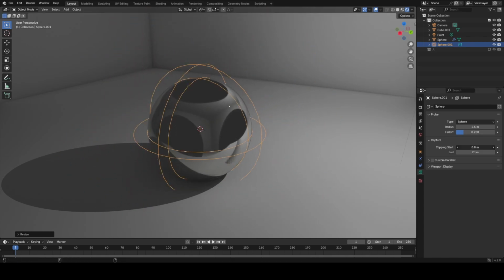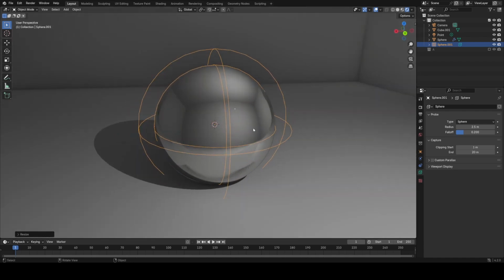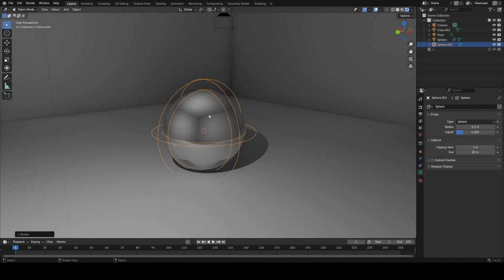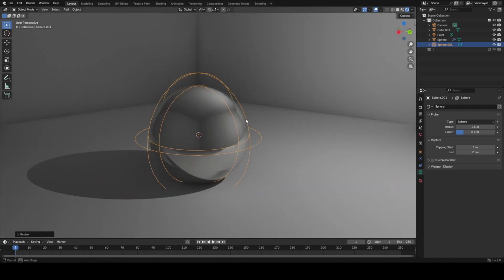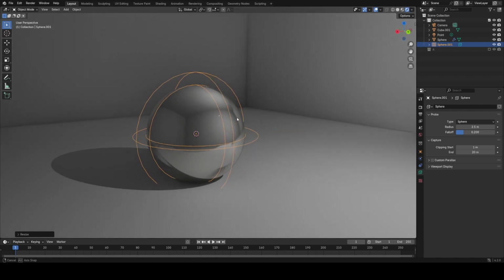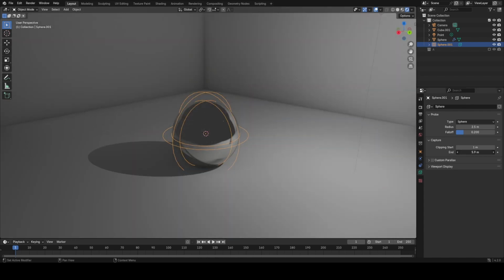And now if I play with the clipping start value, you can see as I increase that, it will take into account the surface of this sphere a little bit better. And yeah, we get some nice perfect reflections there. And if your objects aren't being reflected in your scene, just try playing with these clipping values. They'll make a big difference.